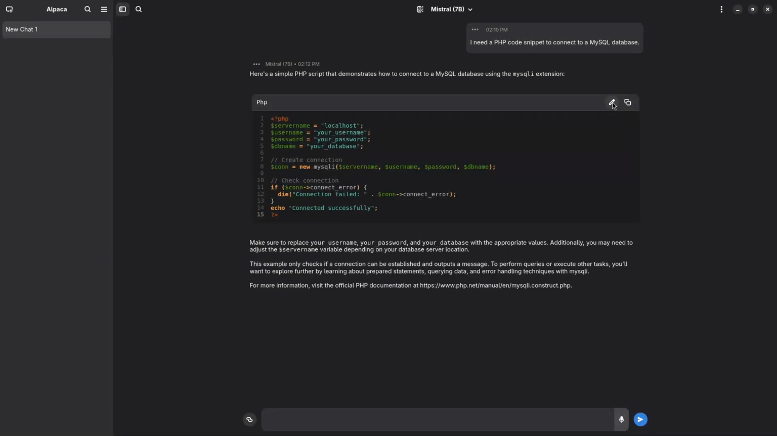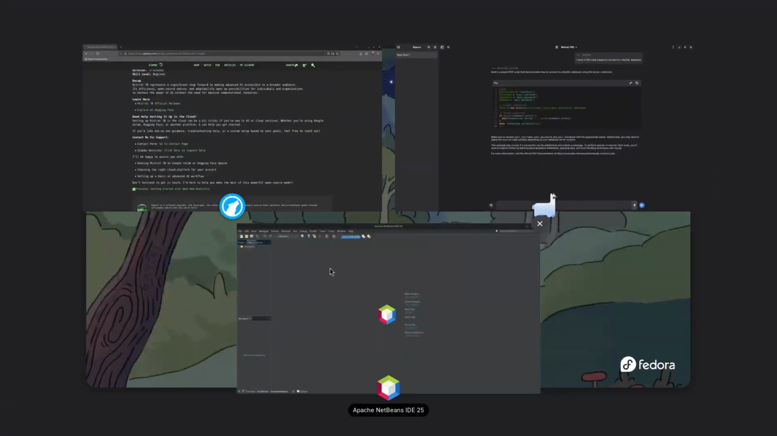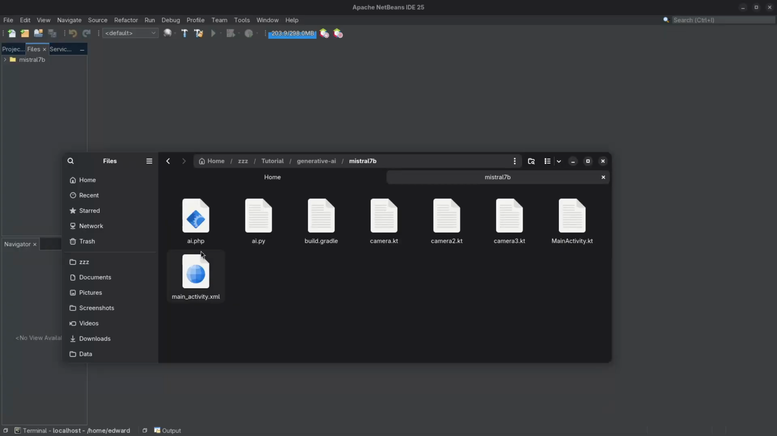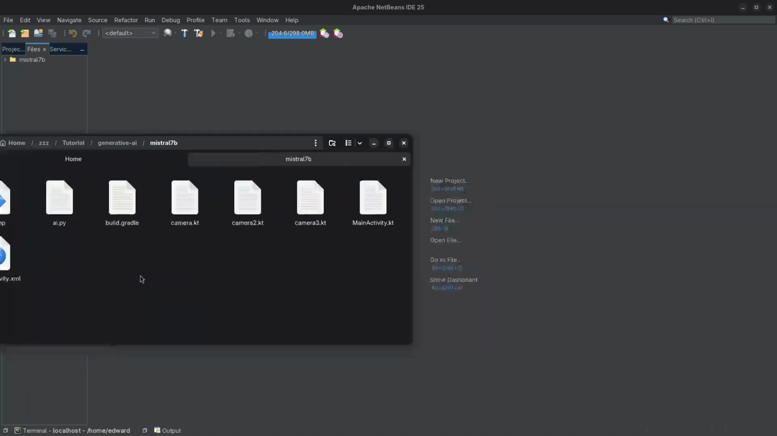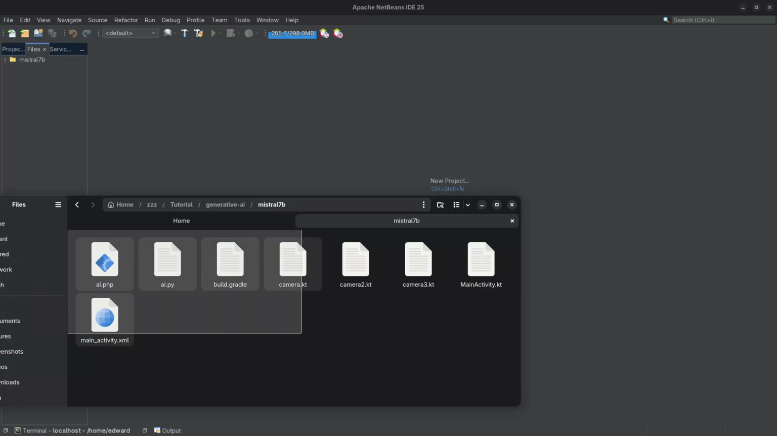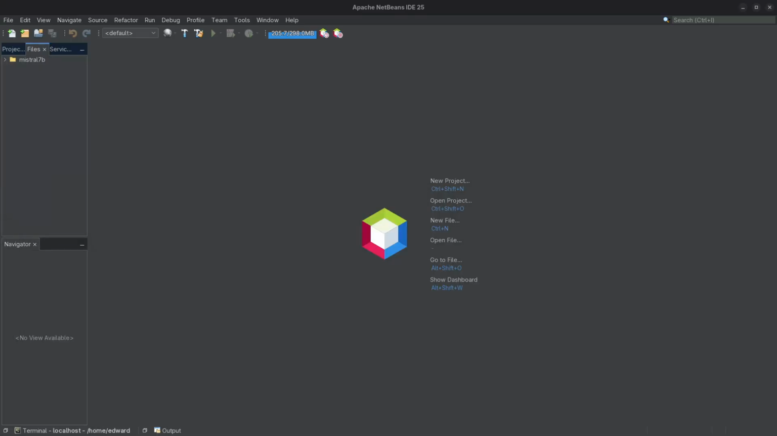So I'm not going to edit it. I'm just going to click here to copy this, and we're going to head over to NetBeans. Now, I created a folder specifically for this tutorial, and you can see here, because I ran this before, I created all these files. Instead of showing you on the command line, I just grabbed this folder and dumped it into NetBeans, so we can view everything in NetBeans instead.